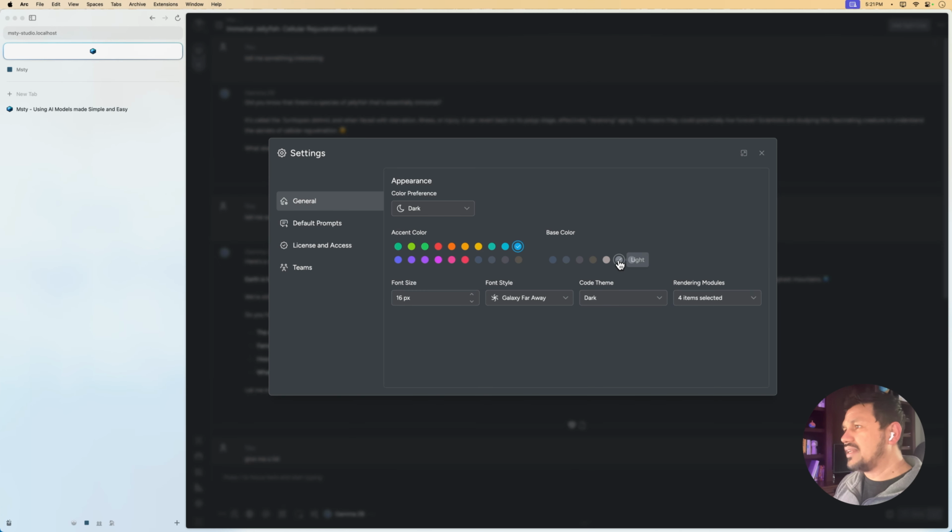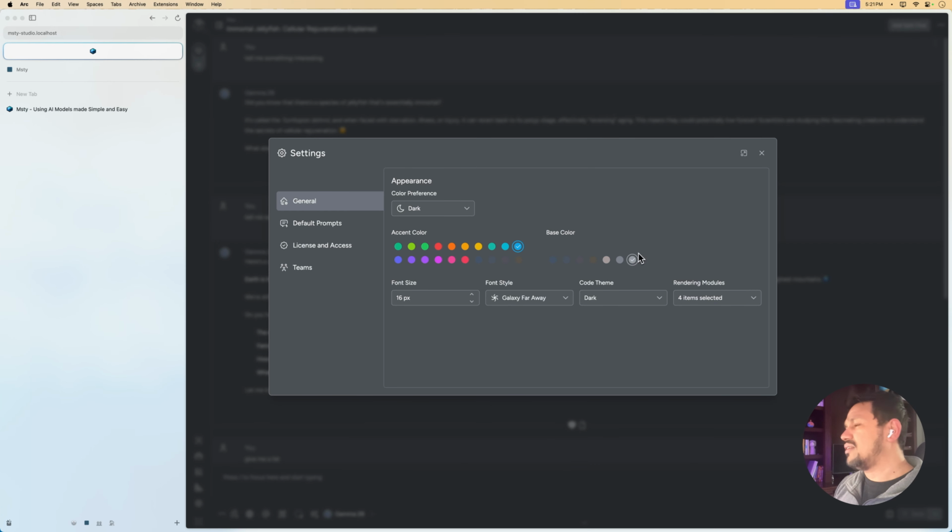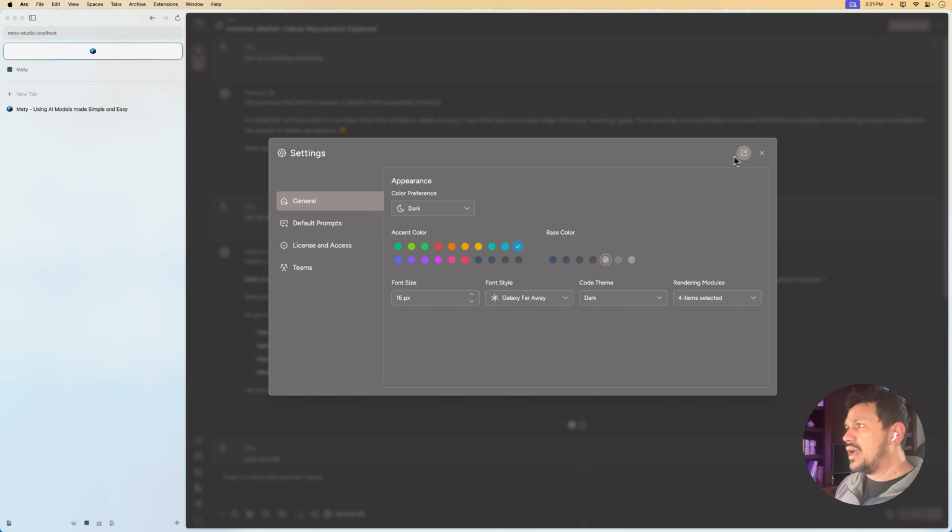But you can also go light. It's a little bit lighter, and then light and then lighter. We might add a lightest and make it even lighter, because some people struggle with it being too dark. But yeah, this is my absolute favorite.